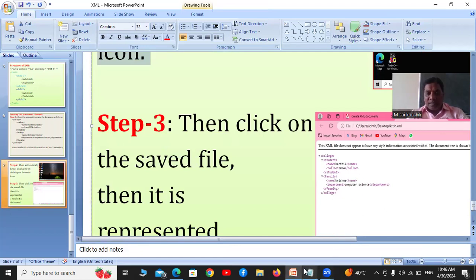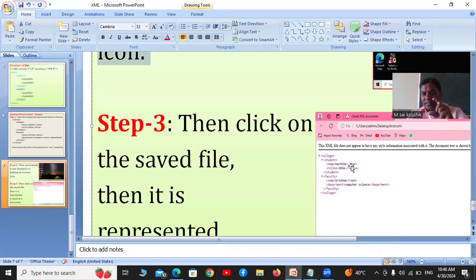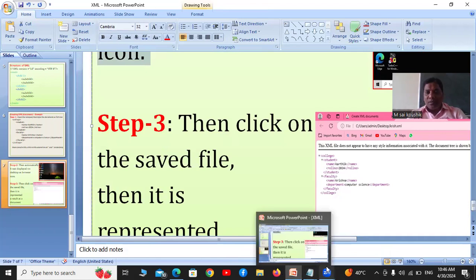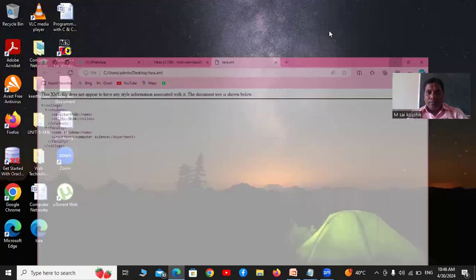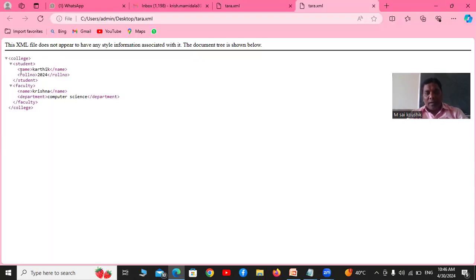Once they come, then you can simply minimize the data. How is it possible here? You go to the Tara icon here and minimize this one. Automatically your data will be captured. Your data will be captured.